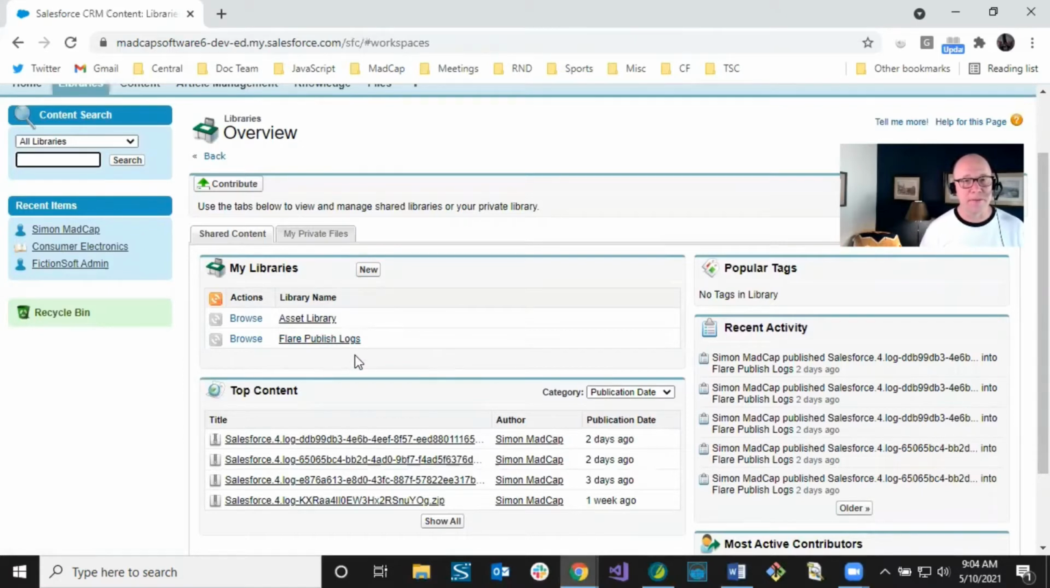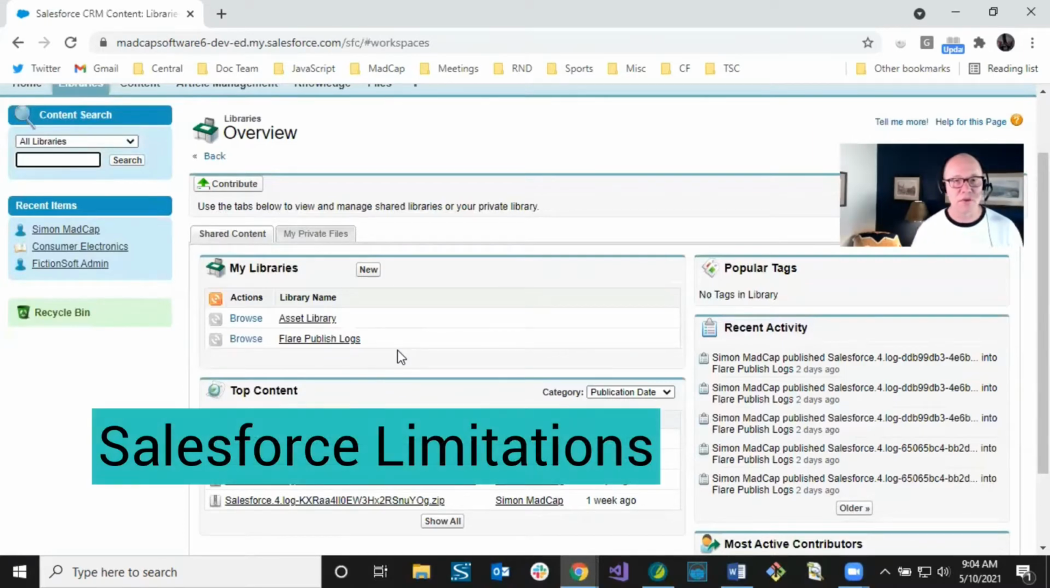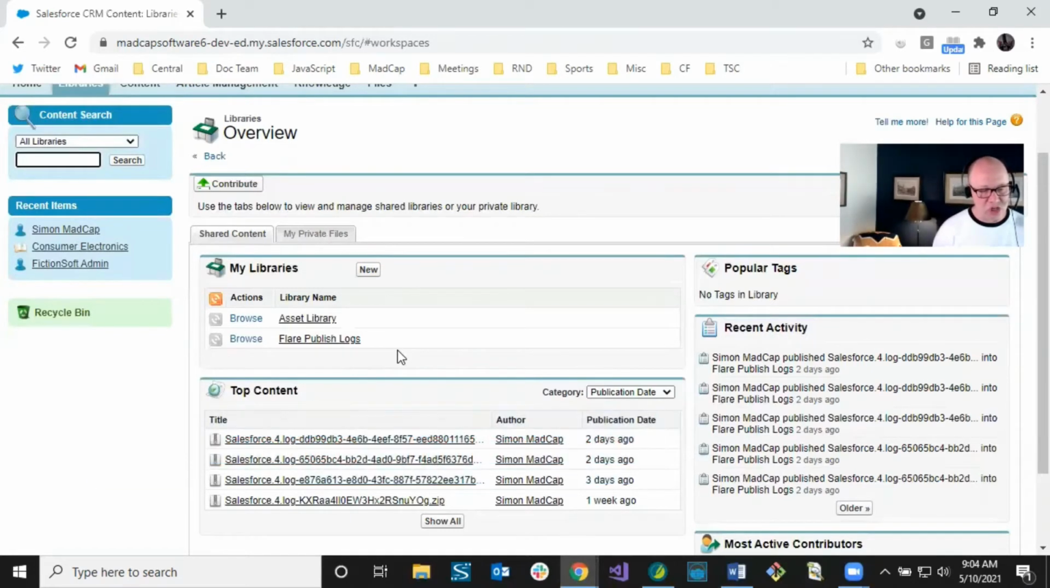When you create a shared asset library, just make sure that all of your authors that are going to be working there are members of that library, so that they can access it. Okay. And the next thing that we want to talk about before we jump over onto the Flare side are some Salesforce limitations.